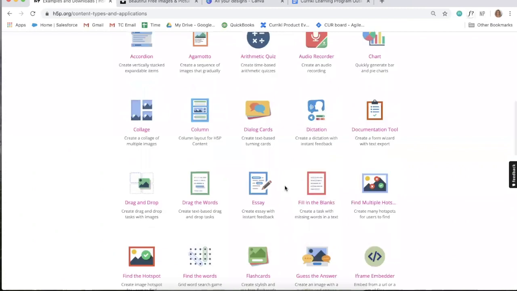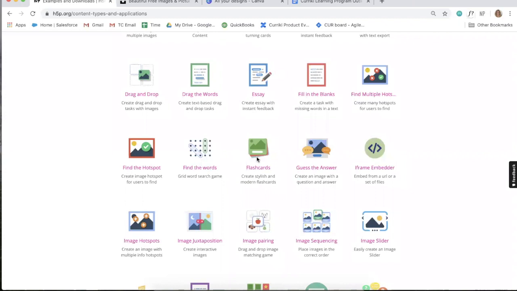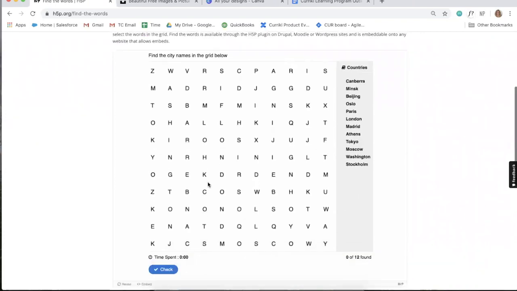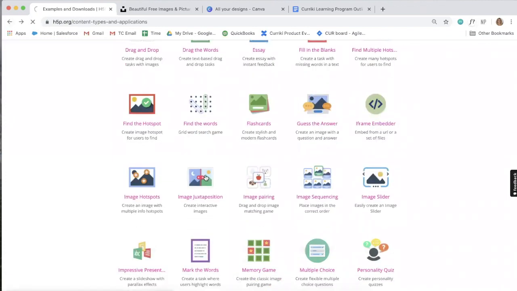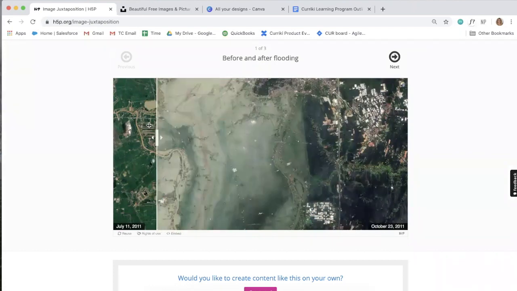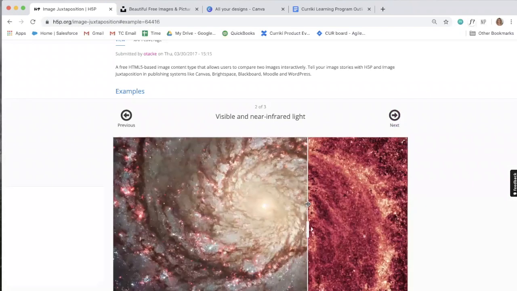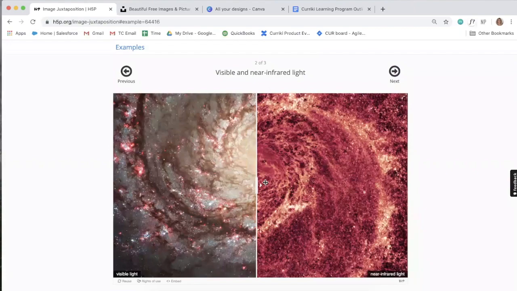These show you examples of what the final experience looks like for students. So if you wanted to know, hey, should I use the find the word activity type? This is where you can see an example of what it will look like for the end learner. Here is another example of the before and after. It doesn't exactly show you how to create it, but it does show you examples of what it'll look like when you're done using the tool.